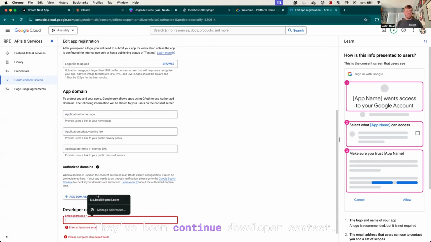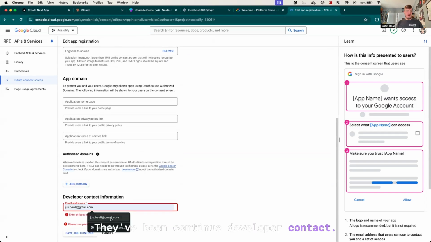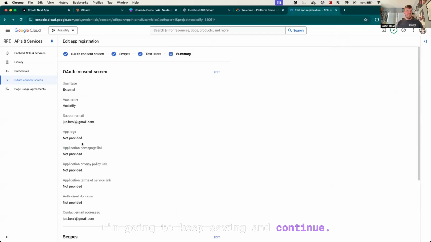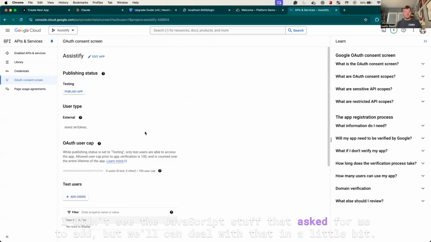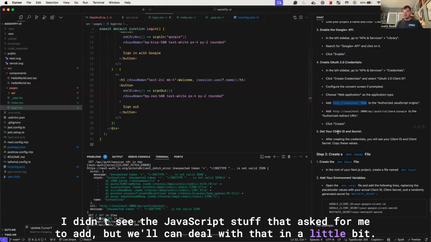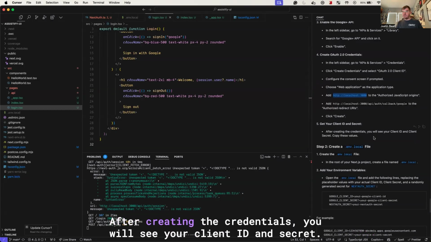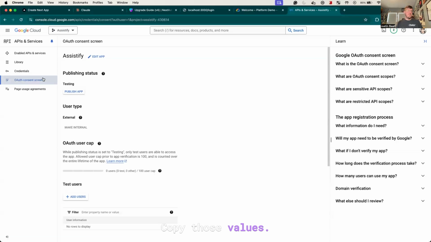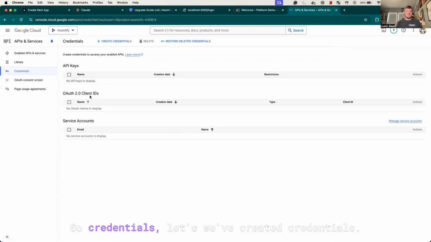Save and continue. Developer contact. We're going to add me. I'm going to keep saving and continue. I didn't see the JavaScript stuff it asked for me to add, but we can deal with that in a little bit. Get your client after creating the credentials. You will see your client ID and secret. Copy those values. Okay, so credentials.